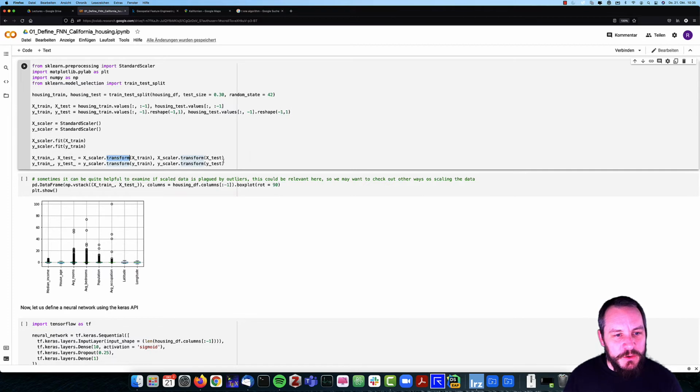And if we do this for the test data also here, then it still uses the arithmetic mean and the standard deviation that we calculated here from the training data. And this is what I mean when I say I do not want to use any information from the test data, I only want to use information from the training data also for the test data.